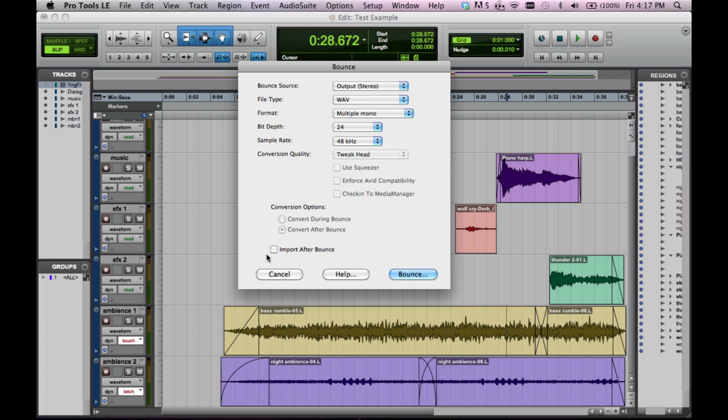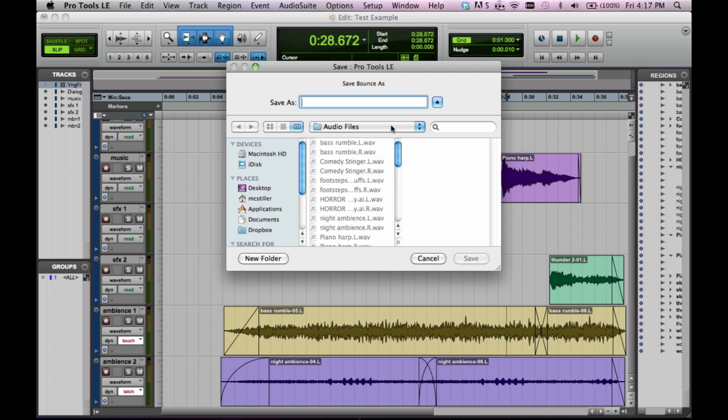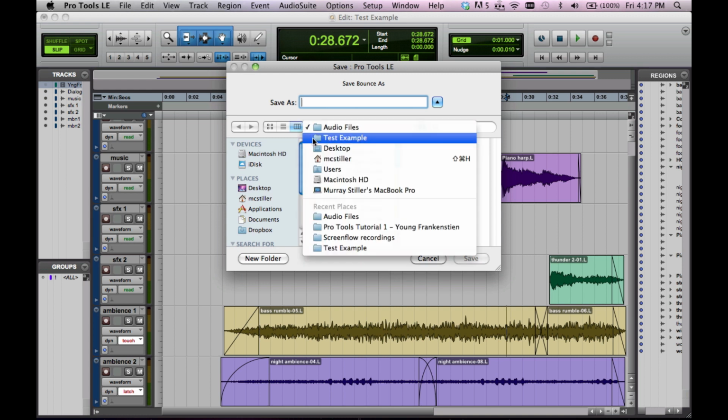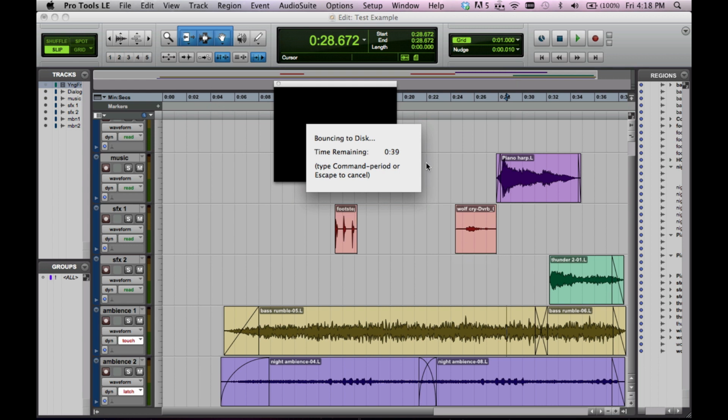A conversion option, before or after, doesn't matter. When you hit bounce, it's going to ask where you want to save it to. Remember that folder we started way back in one of the first tutorials? You can either put it in your audio file folder, which I find is probably too big. I want it to be out here so I can give it to the editor. And we can call this test example master audio.